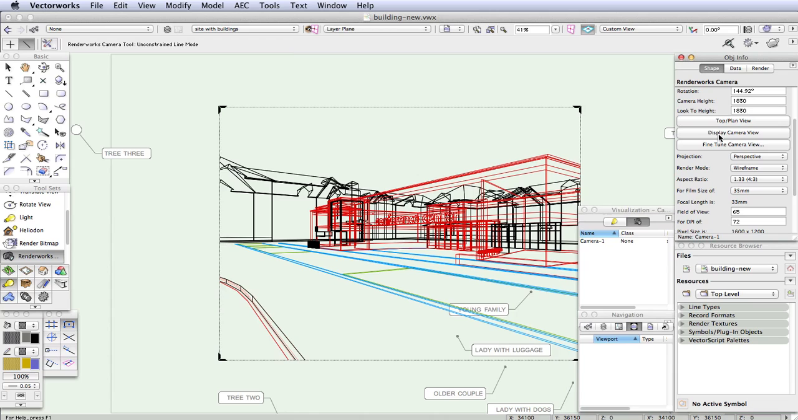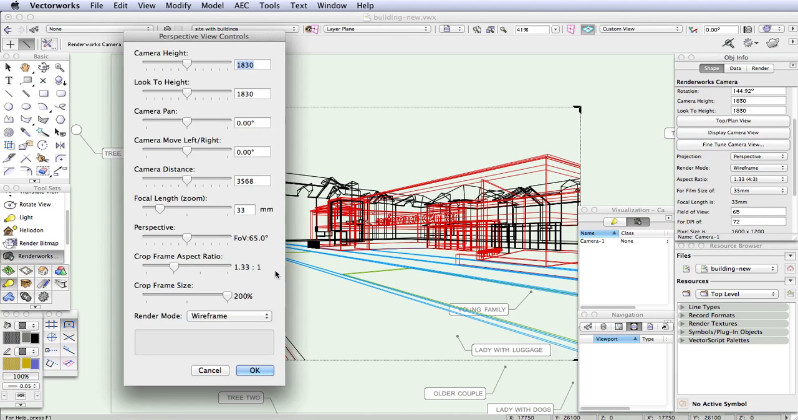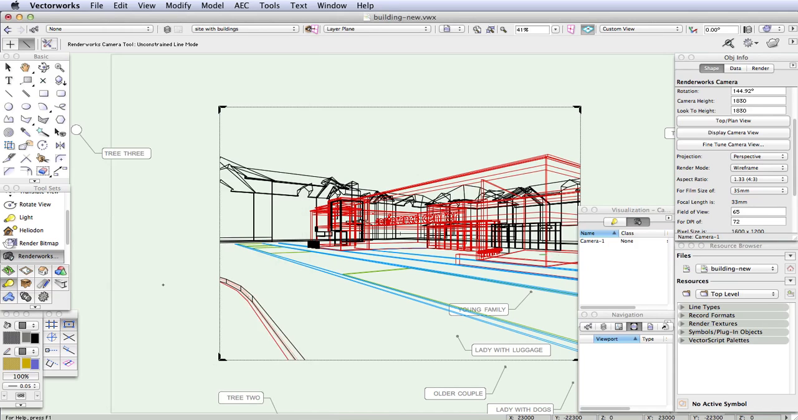Notice that there's a frame around the perspective view. That's this thin line. This frame represents the boundaries of the image generated by the camera, and the size and proportion of the frame can be controlled via the Perspective View Controls dialog box, which, as I'm sure you remember, we can access by pressing the Fine-Tune Camera button in the Object Info palette. Now, this frame is called a crop frame, and it is useful when preparing images for a presentation because you can see and work with the outer frame of the image. You can change the width, the height, the aspect ratio and so forth.